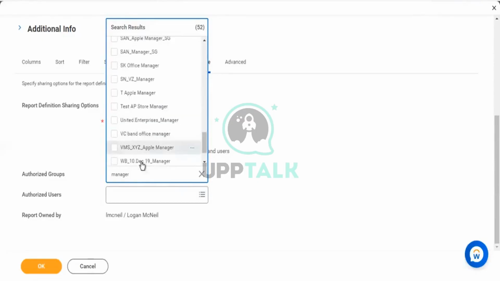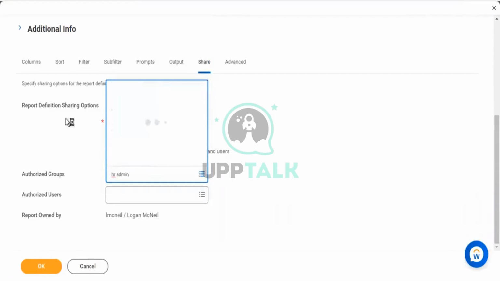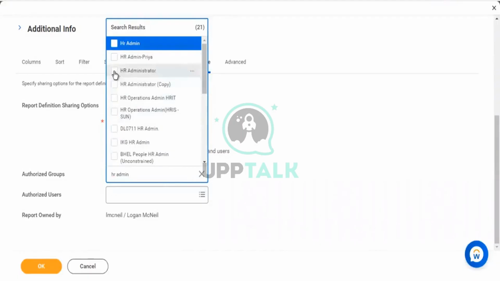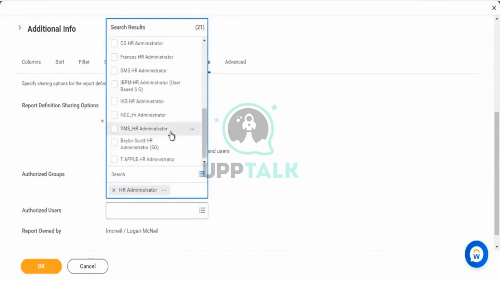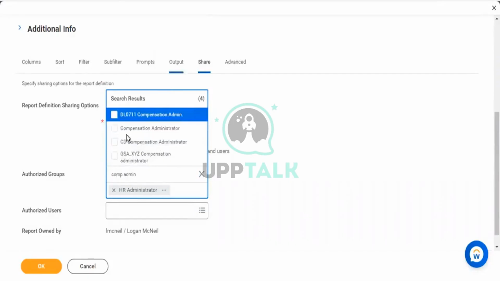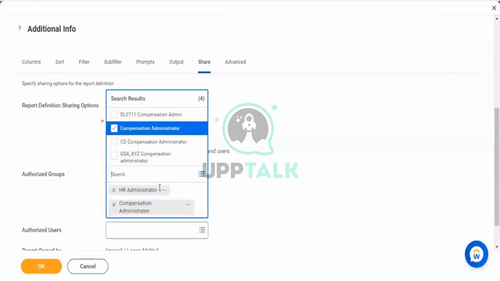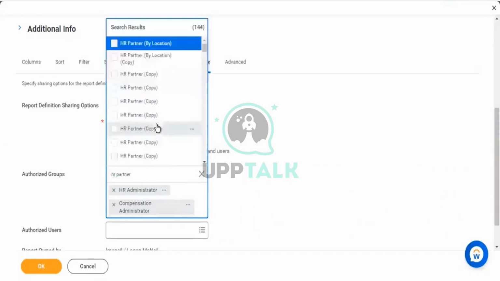Managers, HR administrators, HR partners, comp partners, or any relevant security groups. I can come in here, select one or more security groups, and share this report with them. I want this also to be available to comp admins. Let's say I also want to share this with HR partners, and so forth.